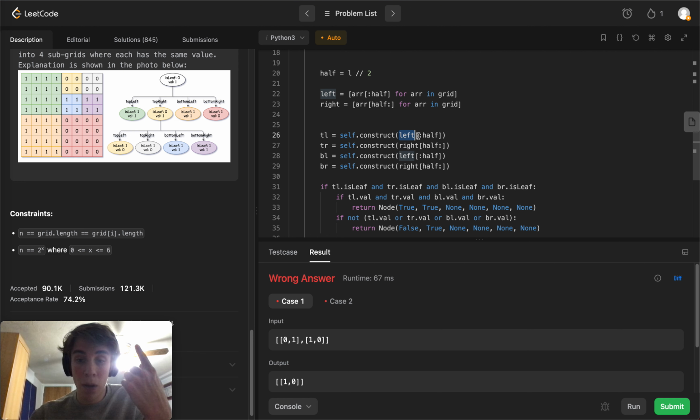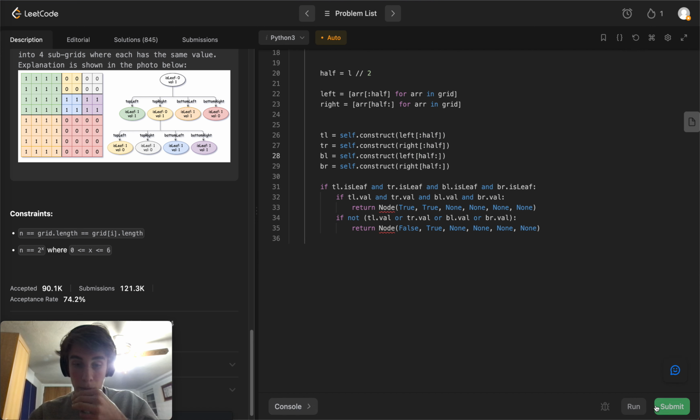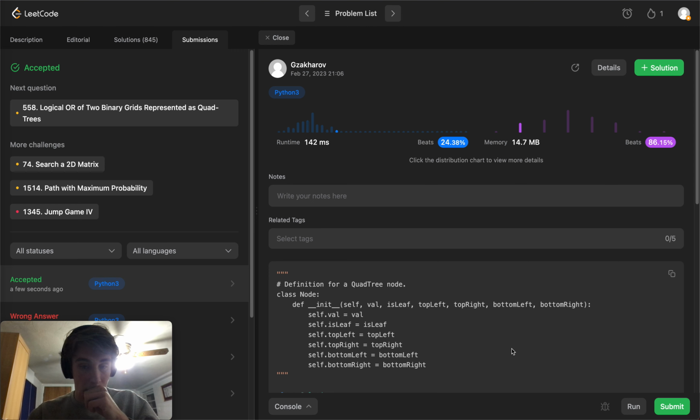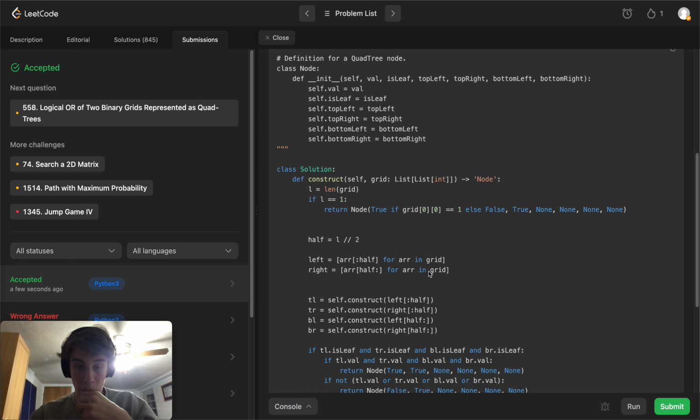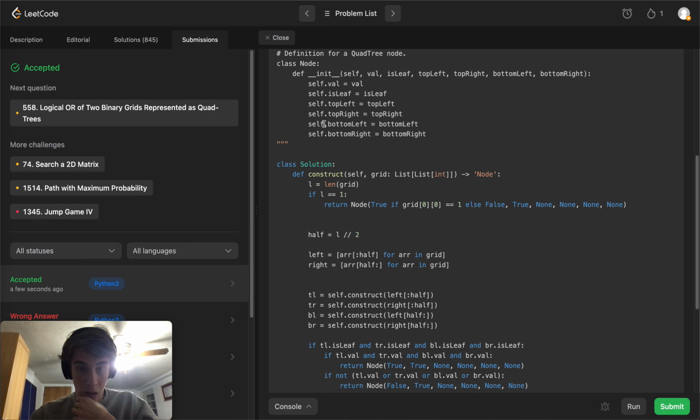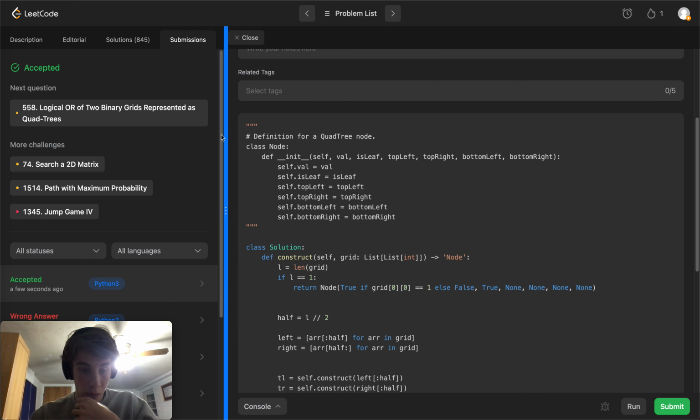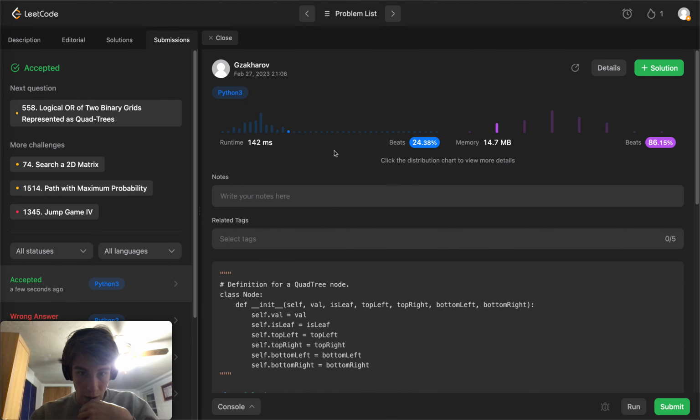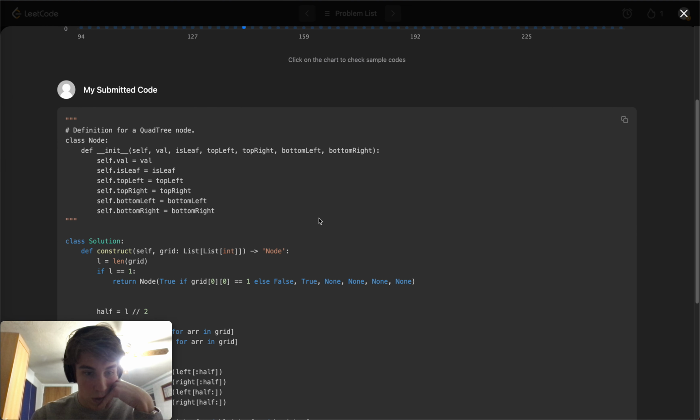Since it's left top, that means I take the first half. Right top, bottom left, bottom right. There we go. Sweet. Okay. Yep, that's what we wanted. Let's see what we have here. Some better solutions.